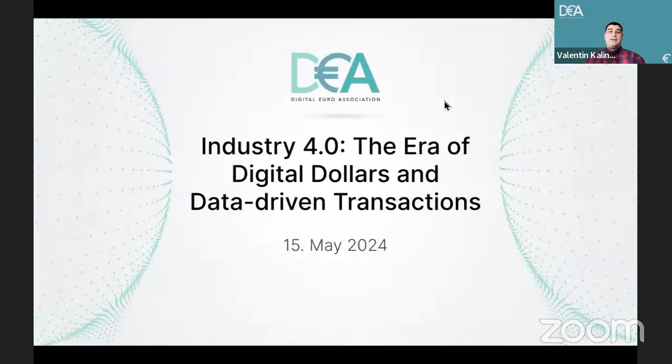Our next panel will be on Industry 4.0, the era of digital dollars and data-driven transactions.